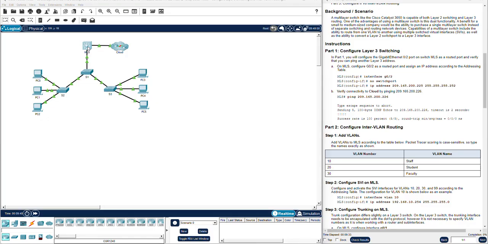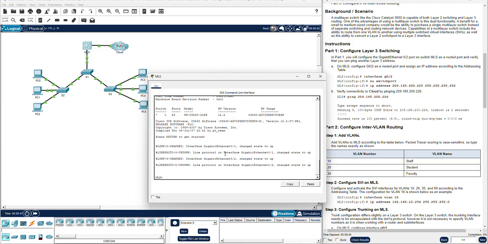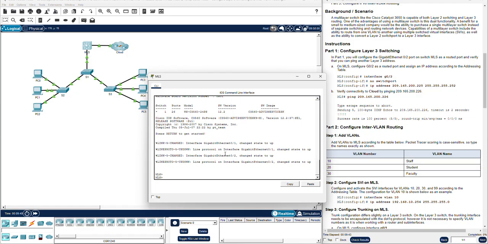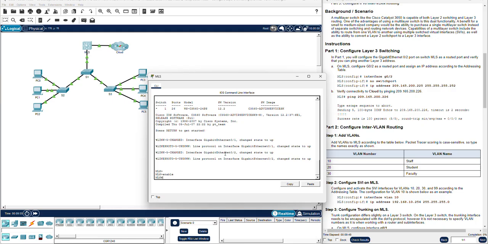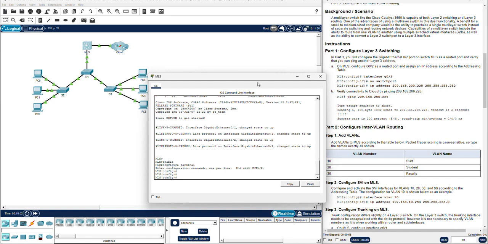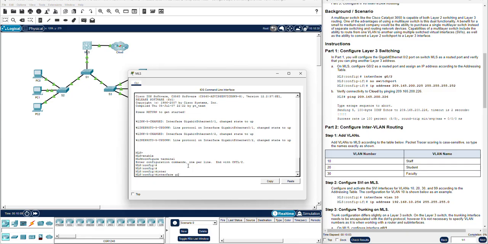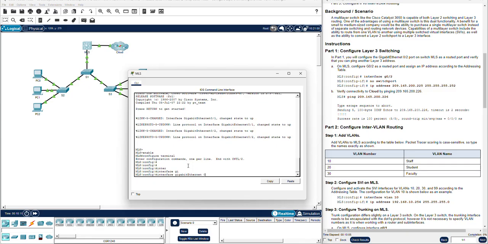Select our MLS switch. It's already powered on, so we are prompted to the CLI or the command line interface. Let's click enter. There we go, and we are in user exec mode. Let's escalate to privileged exec mode by entering the enable command, and then the configure terminal command to enter global configuration mode. There we go. And in this case, we need to configure the interface gigabit 0/2.